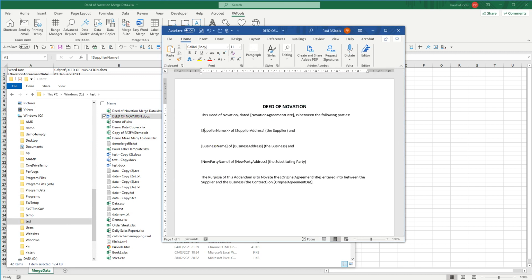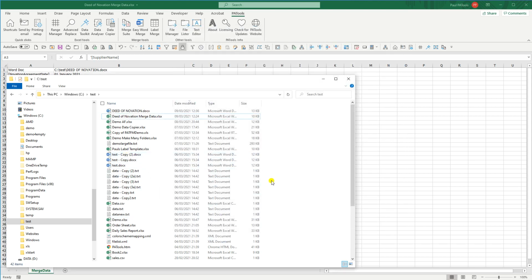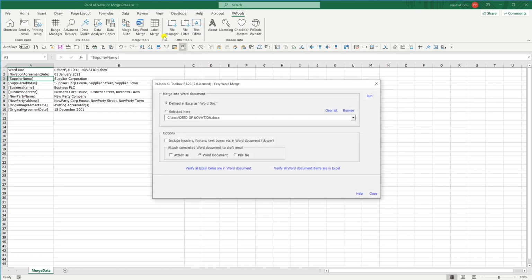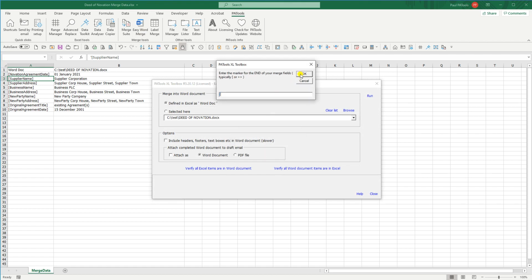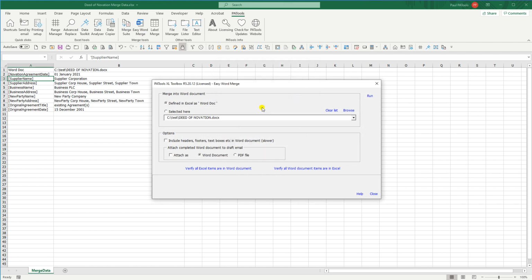So let's go back and let's do supplier name, and we'll go and fix this by putting in the E, original agreement date, and we'll save that template and we'll close it down, and we'll come back and we'll rerun. Let's run the checks. It should all pass now because we know it's nice and clean. Yep, all fields were found, and verify all Word documents are in Excel, and we tell it that they begin and end like that. And there are no missing items, so both of them are clean now.